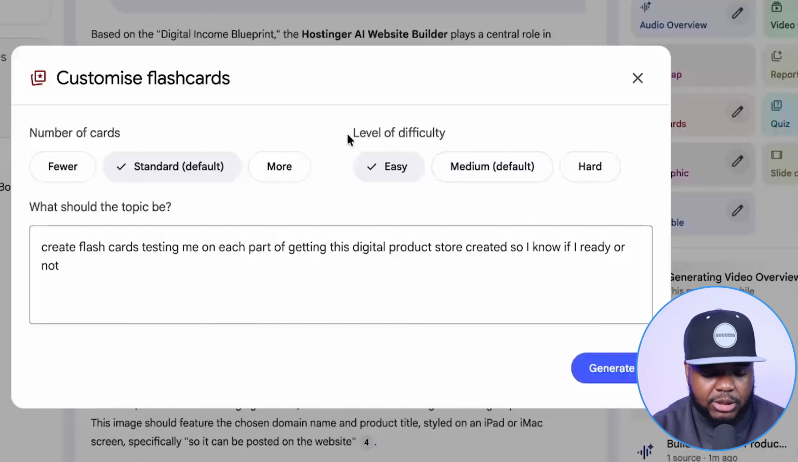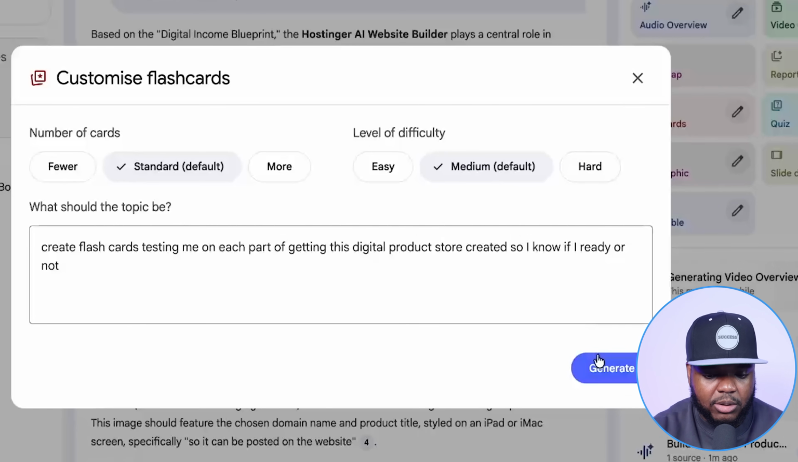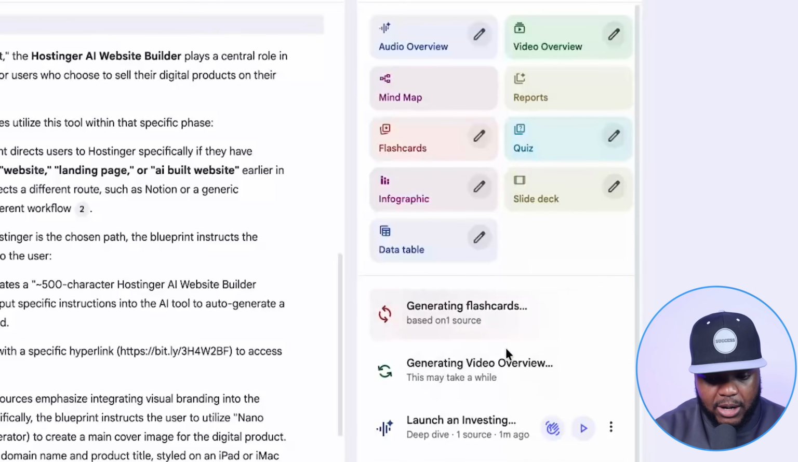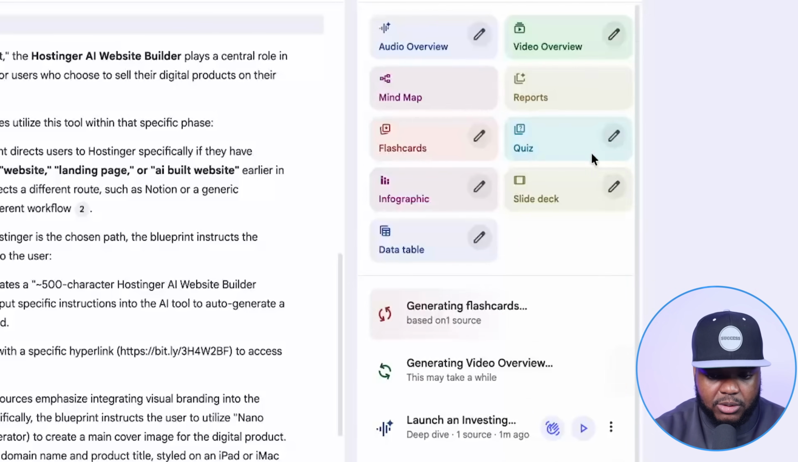I'm also going to be able to change the difficulty level as well if I want it to be easy, medium, or hard. So this is definitely a feature that you can try out. Again, it's not something that I use on a regular basis, but I'm just going to click on generate. And what you're going to notice is that all of the different things that you're building are going to start loading up over here. Let's move on to quiz.